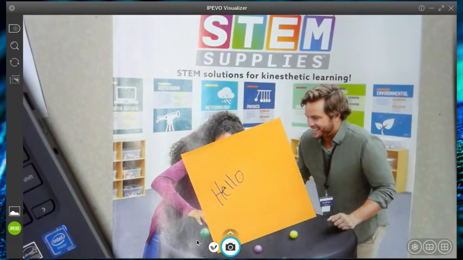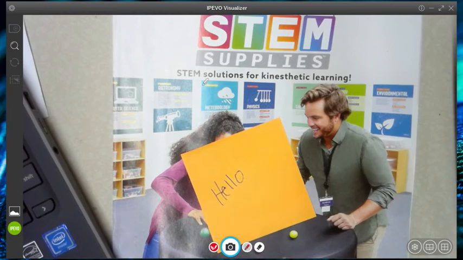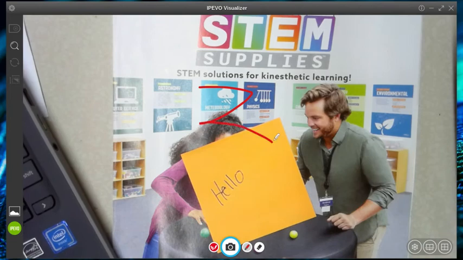So by default, I've got here my annotation. Turn my annotation on. I can change the color of my pen. I can change the thickness, and I can write on my document camera. If I want to take my annotations off, I can simply remove them.